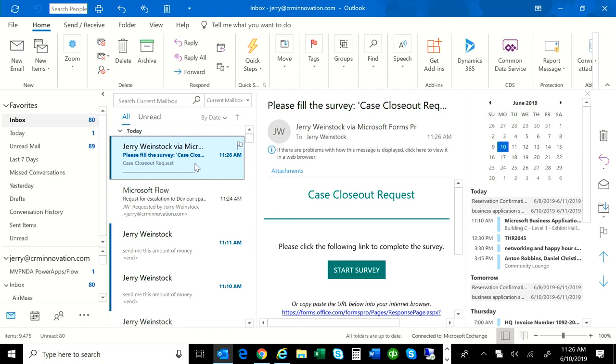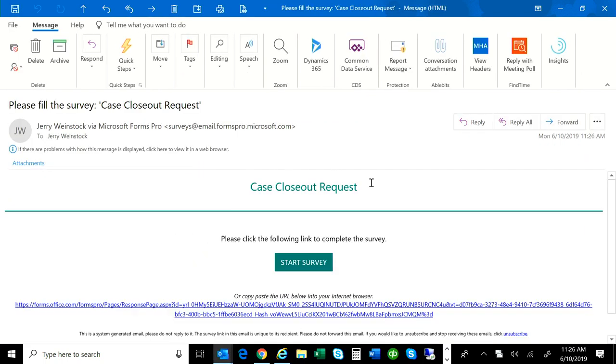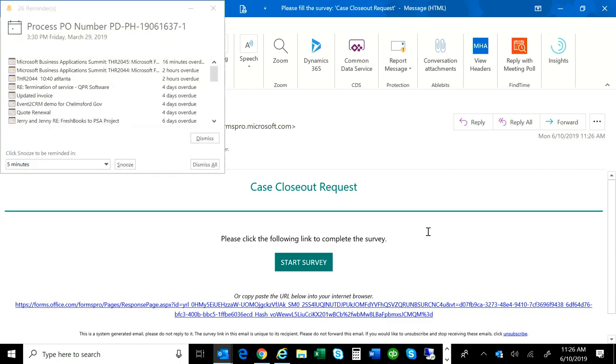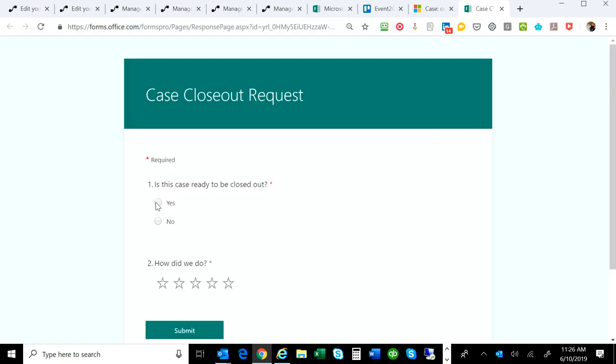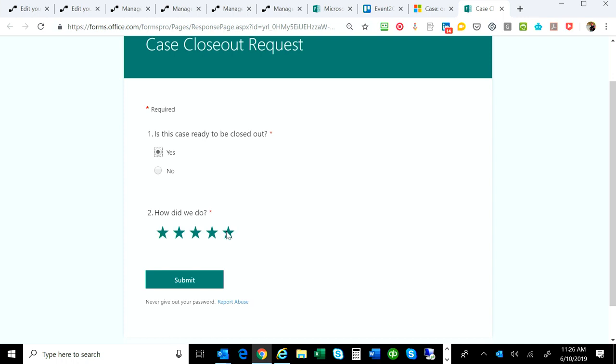All right. So we're going to multitask here. So this is the email with the link to the form that would have been sent to the customer. Now it went to me because I just hard-coded that in for the moment for the purpose of demo. So I'm going to go start the survey here. And is this case ready to be closed out? How did we do? We did great. I'm going to submit.